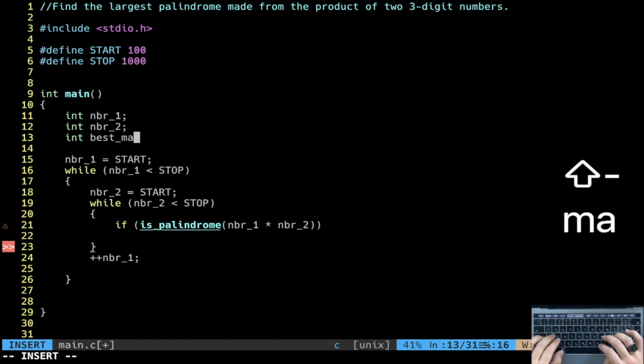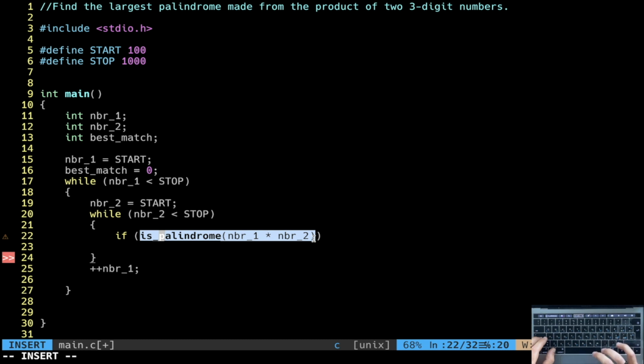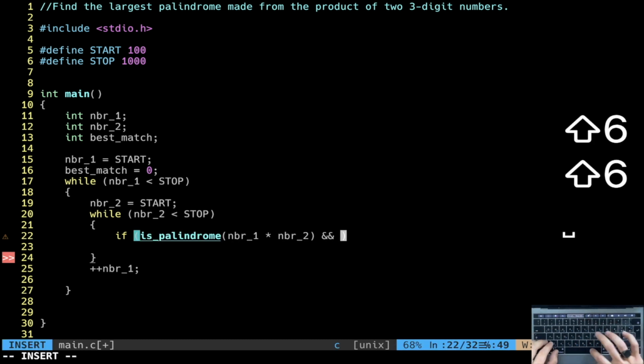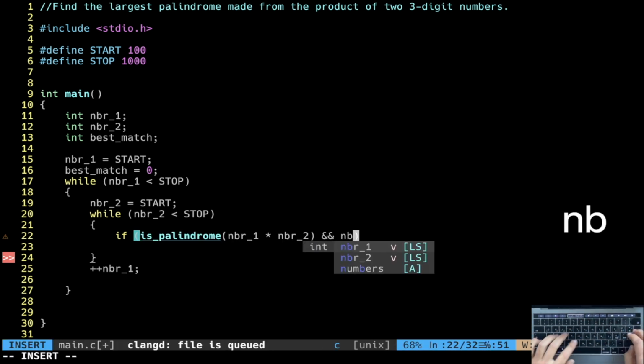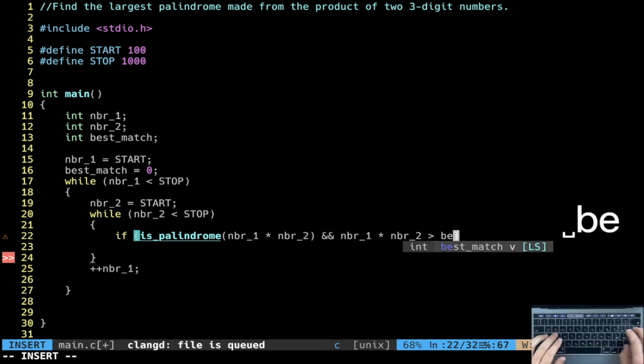It can be best match, okay? And of course, we initialize best match with 0, because we always have to initialize a variable in C. Otherwise, there may be some junk value. So the condition is that if the result of this operation is a palindrome, and the result, again, so MBR1 times MBR2, is greater than best match, okay?